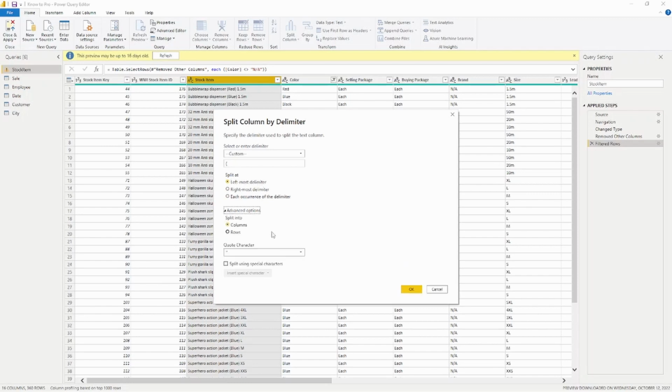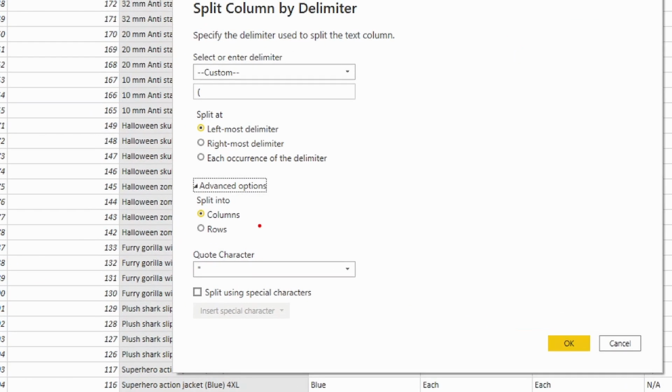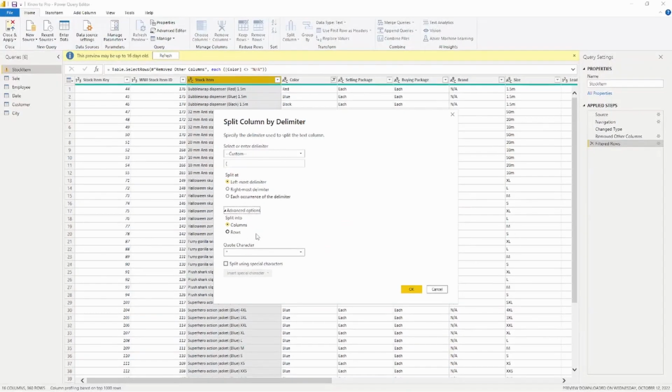Now, you do have an advanced option down here when you split this column: do you want to split it into columns or into rows? By default it is set to columns, and that's what we want to use, but you do have the option to split into rows as well. So we'll go ahead and click OK.